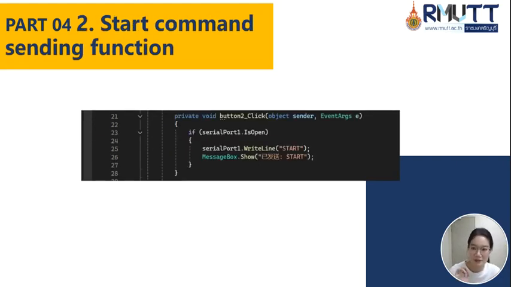This is part 2, start command sending function. This method handles the start button click event and sends the start command through the serial port. It first checks whether the serial port is open and sends the command only after ensuring the connection is normal. It also notifies the user of the operation results through a message box.